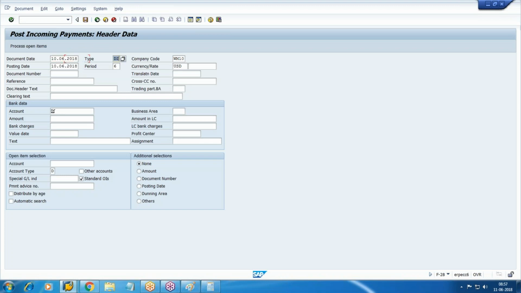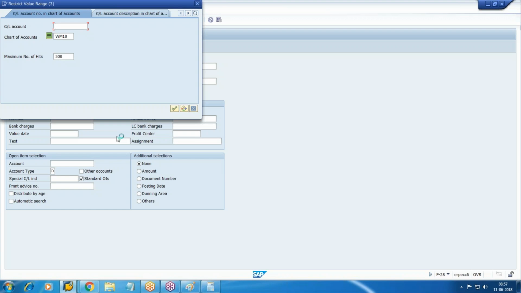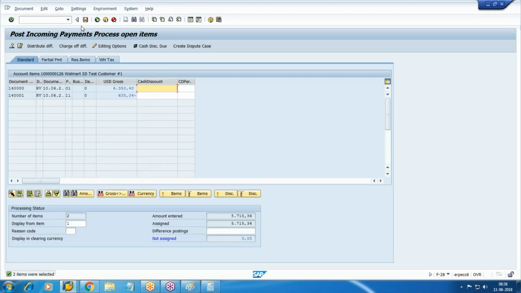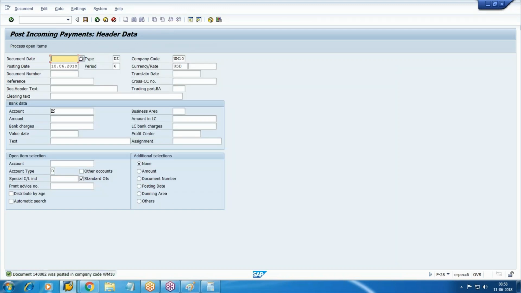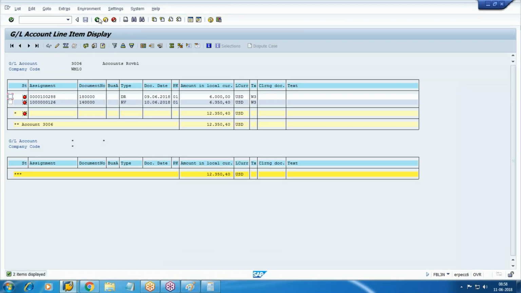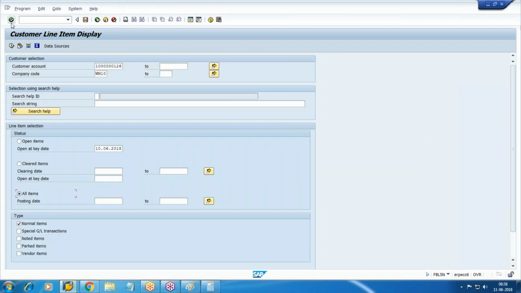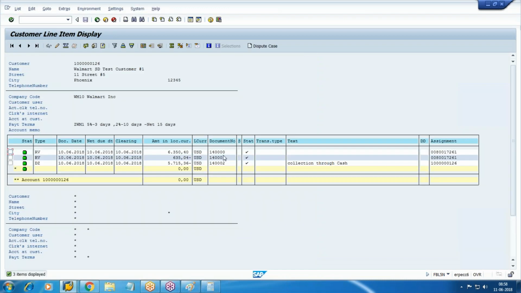F-28. So how much receivable? 571536. Now it's 0. Post it. New document generated 14002. Okay, it's cleared. Started from the sales order, ended with collection. And the cleared items, all these are your cleared items now.